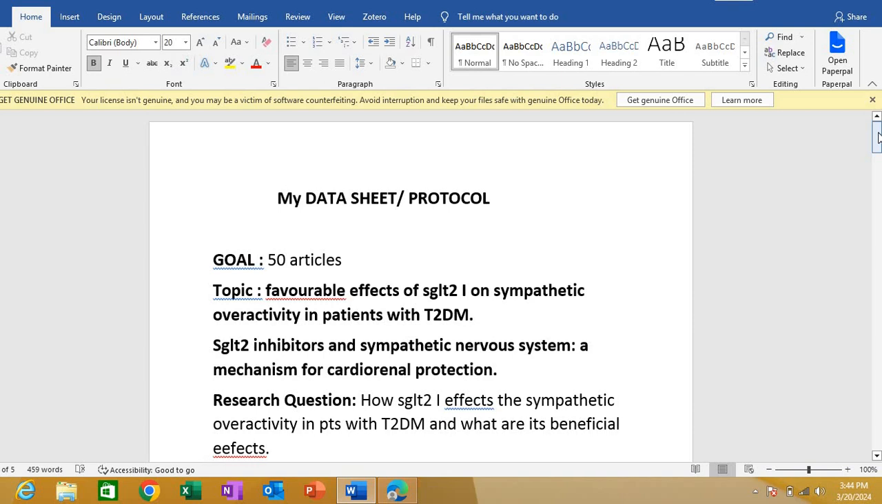This was back in 2022. Things have turned around completely in 2024 with the flooding of AI tools, and a lot of things have become easier. It was quite difficult in 2022 and before that. So this was my data sheet, my protocol sheet.